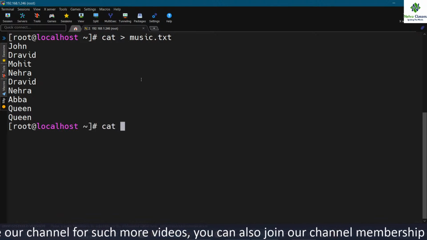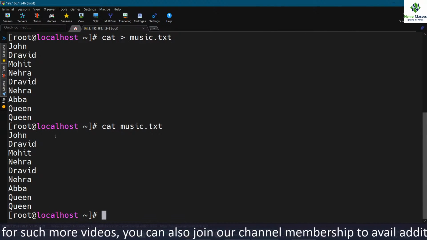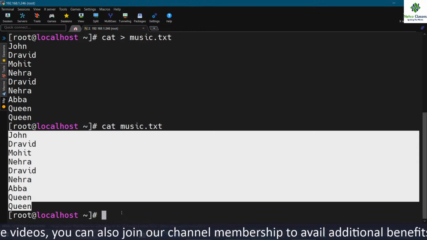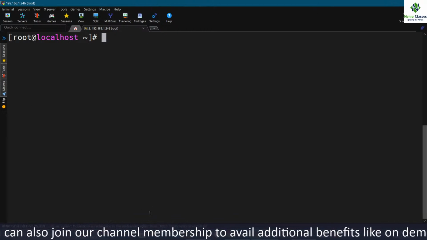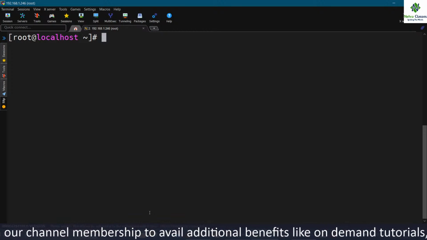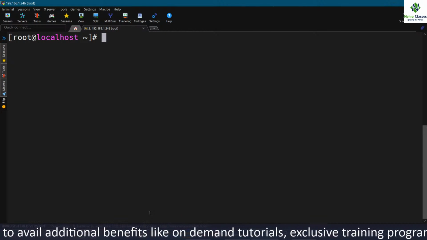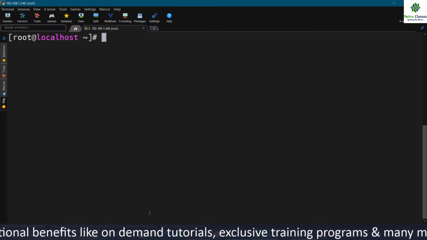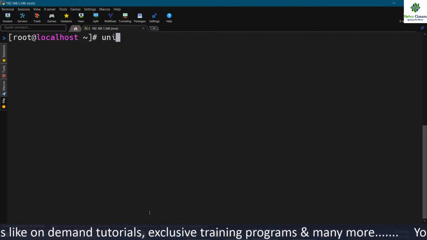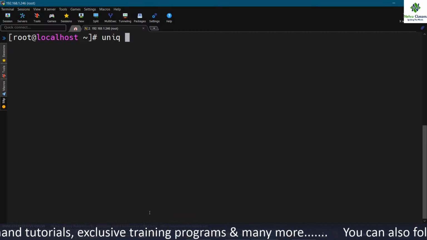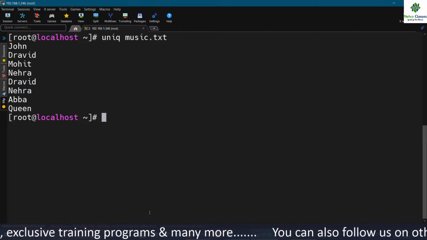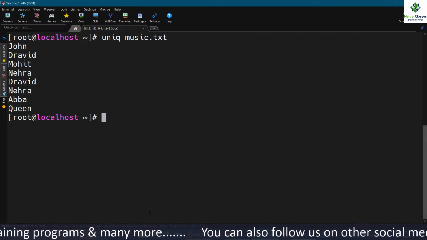So here we have some duplicate entries. We have some repetitive words present in this file. Now if you want to display them only once, you can use the uniq command, but you cannot directly use that command. If you write uniq and the file name, it will not do anything.